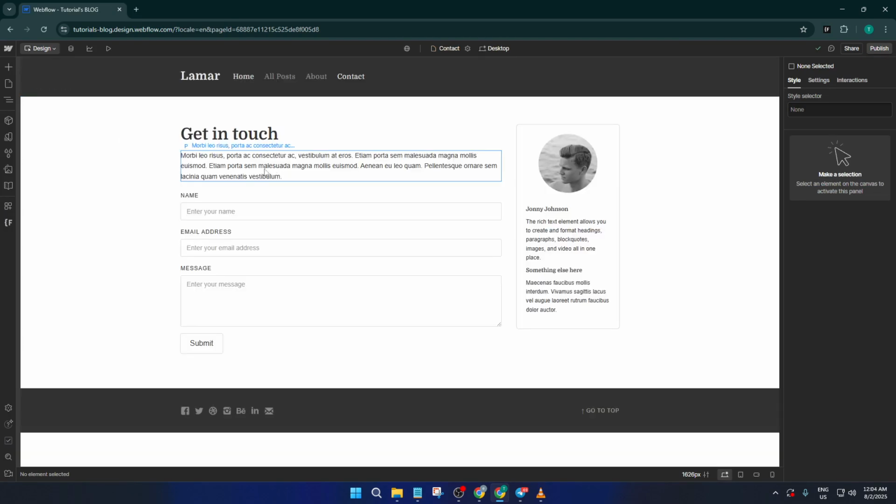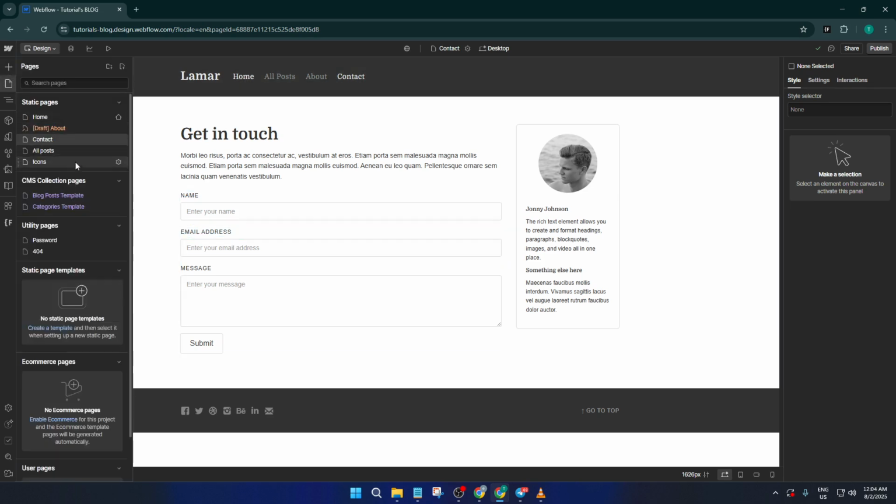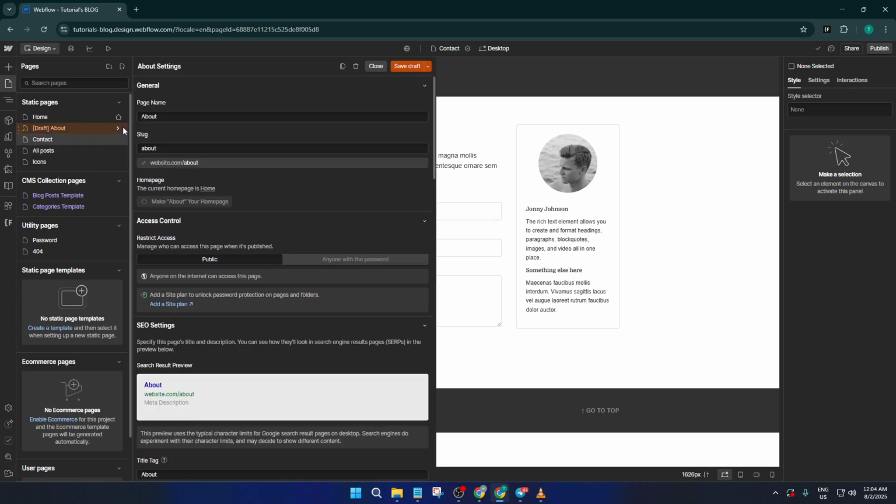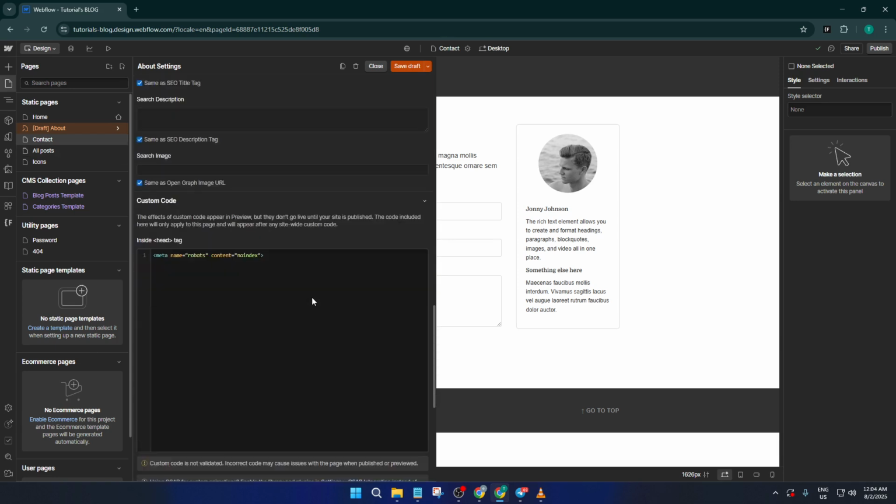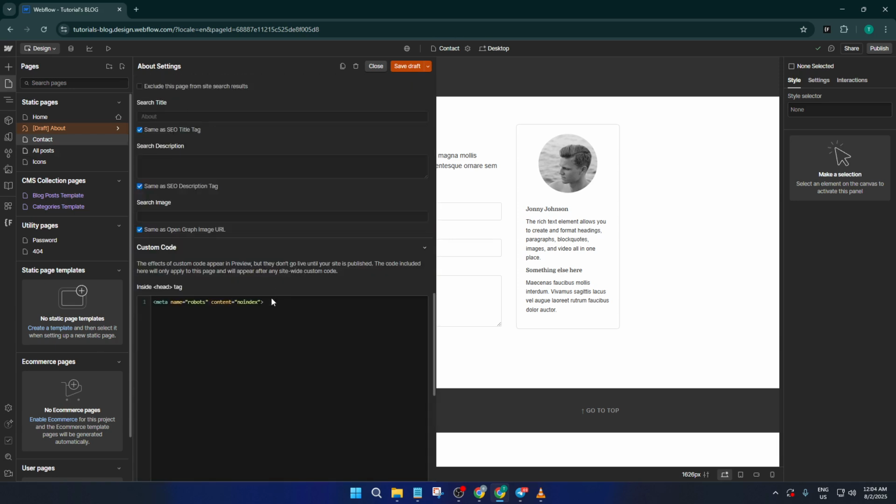To do this, start by going back to your page's settings by clicking on that gear icon. Scroll down until you find the custom code section. You'll want to paste this code snippet right into the head tag area: meta name equals robots, content equals noindex. What this does is politely tell search engines, hey, don't list this page in your search results. People can still access it if they have the direct link, but it won't appear in Google searches. Remember to hit save after you add the code.